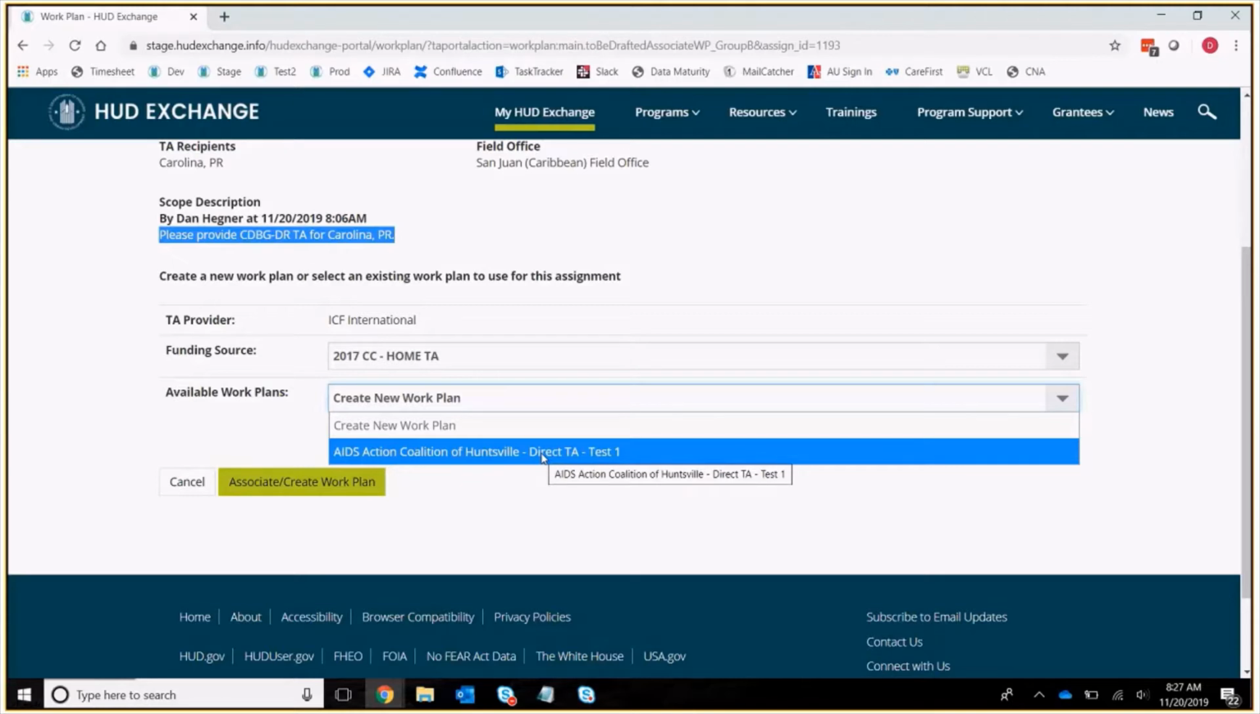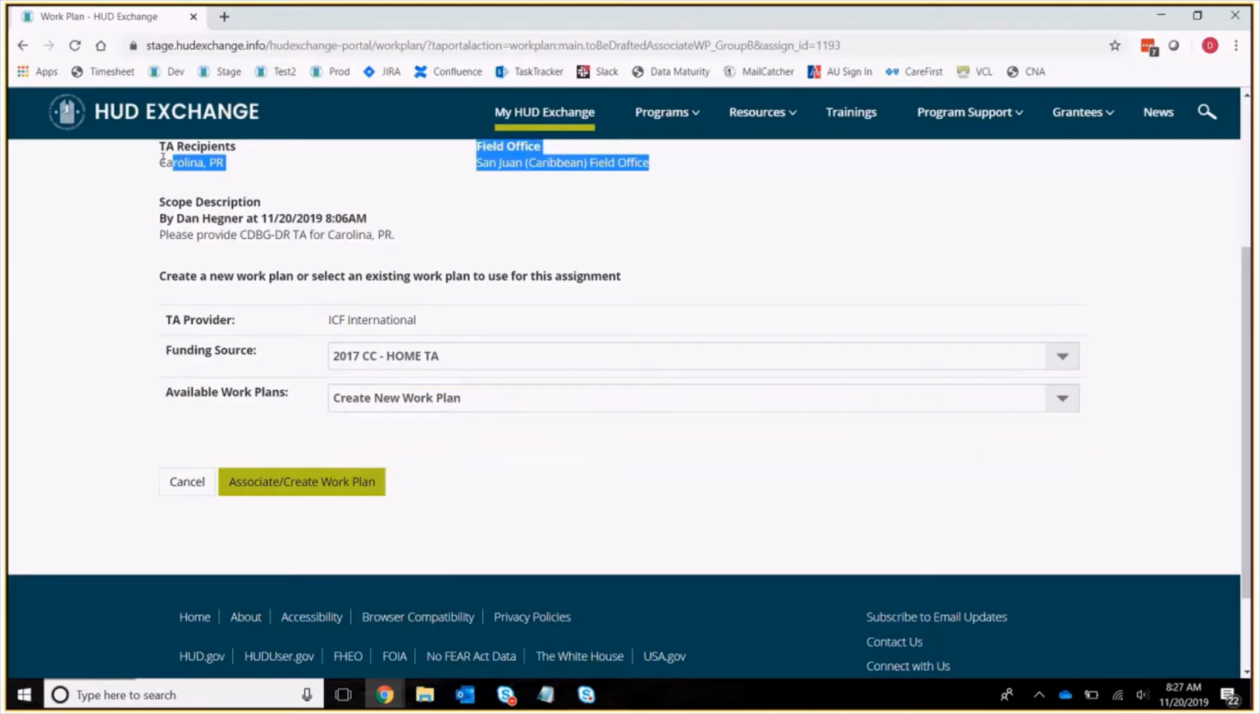Now, when you decide to associate an assignment with an existing work plan, the TA recipients that are on this assignment will be added to that existing work plan, as well as some additional information being added to the assignment background, but nothing else in that existing work plan will really change. Please make sure that you only associate with an existing work plan if you know that's what you need to do, because once you do that, it's an irreversible action. So just be really sure that that's what you want to do.